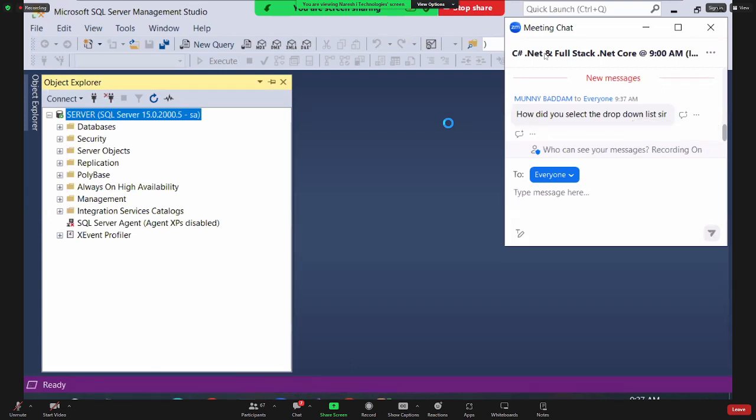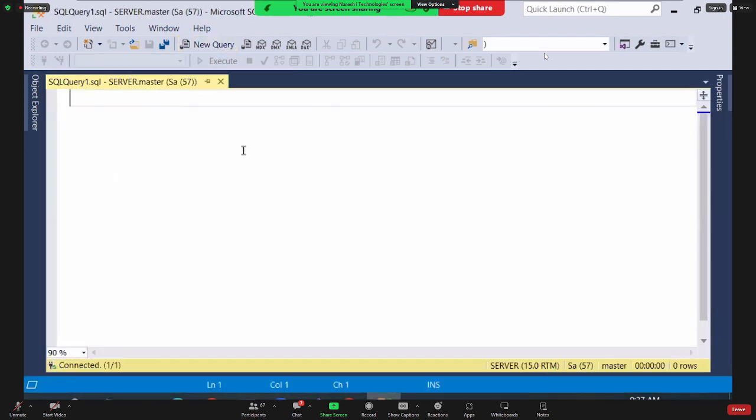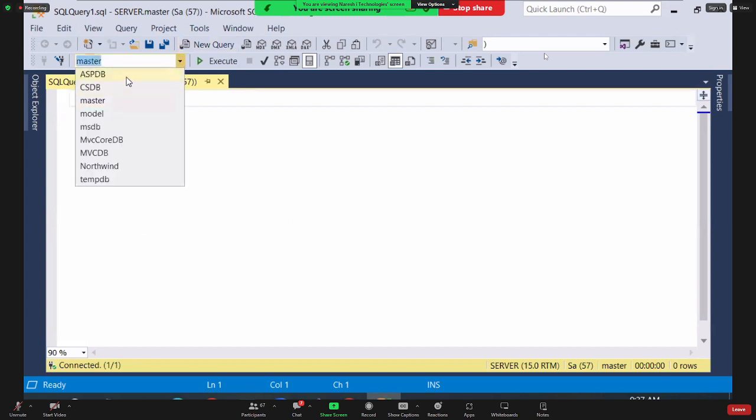What is this question? How did you select the drop down list? Anyone selects in the same way. Now you have a drop down, you click on that, you'll get the value. Your question should be, how did you get the values in the drop down list? First, correct your question. What are you trying to ask?